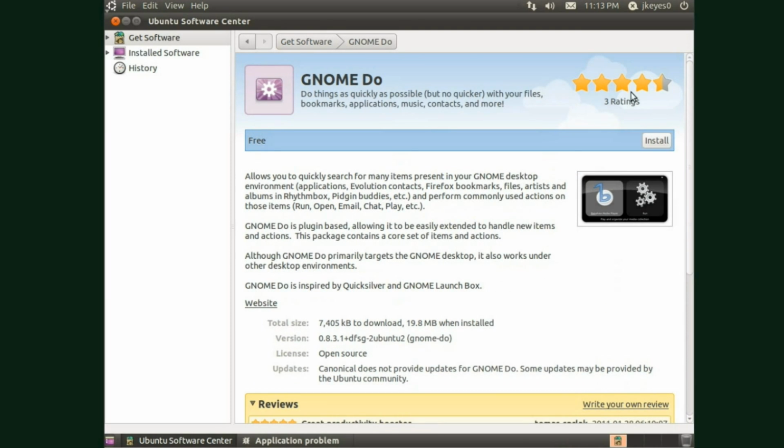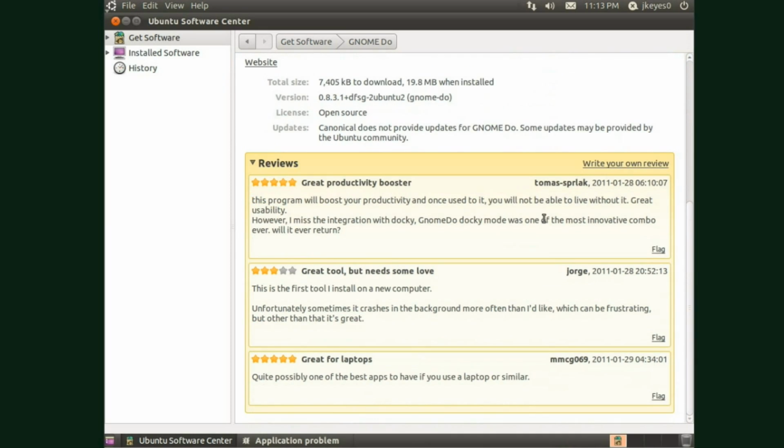Alright, there we go, we found GNOME Do. You see it has 3 ratings and a 4.5 star rating. If we scroll down here to it, we see the 3 different reviews that have been done. If you log into Ubuntu One, you can actually flag them if there's something wrong with it. You can write your own review if you want to give your impressions of whatever the software is doing good or doing wrong.